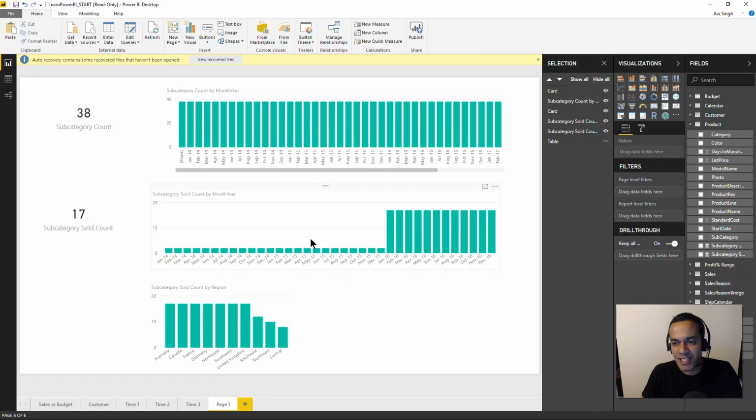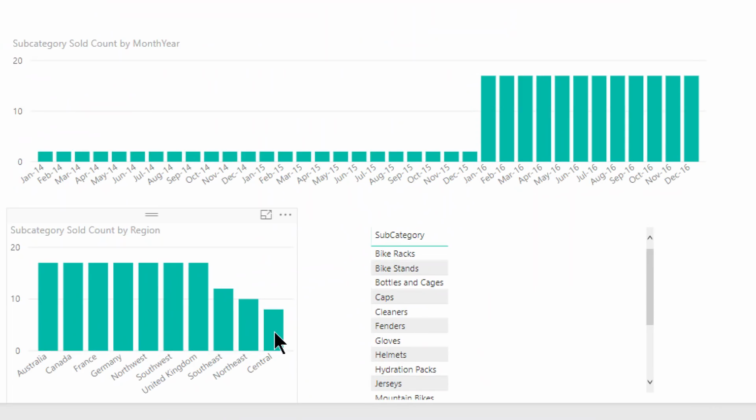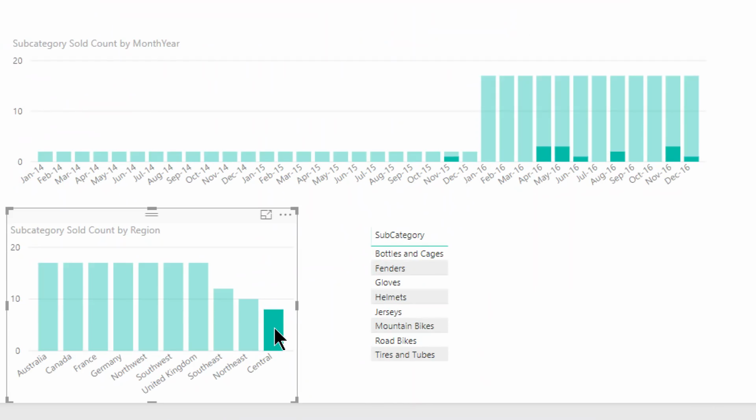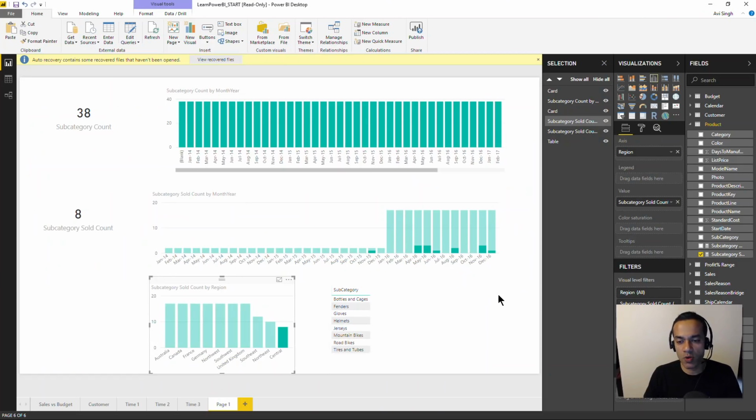central and so forth. And just as a test, of course, if you wanted to actually see the categories, you can do that. And again, the magic of Power BI filtering, you can say, oh, central, which 8 subcategories? And look at that. These are the ones. And if you wanted, you can show their sales as well.